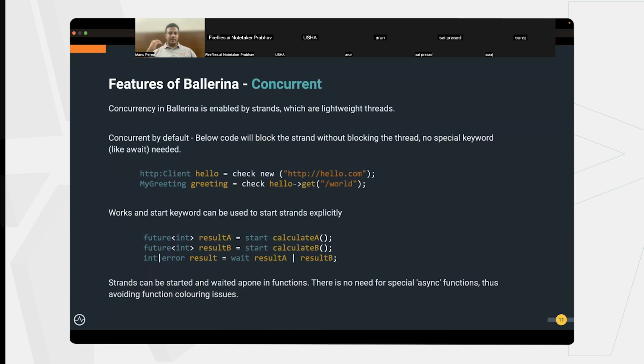Now that physical thread is free to do some other work, right? And what happens is Ballerina will pause the current strand at that point, and then use the physical thread behind that strand to do more work, if you have more work. If you don't have more work, of course you can't do anything, you just have to wait. But if you have more work, it will switch to doing that work, right?